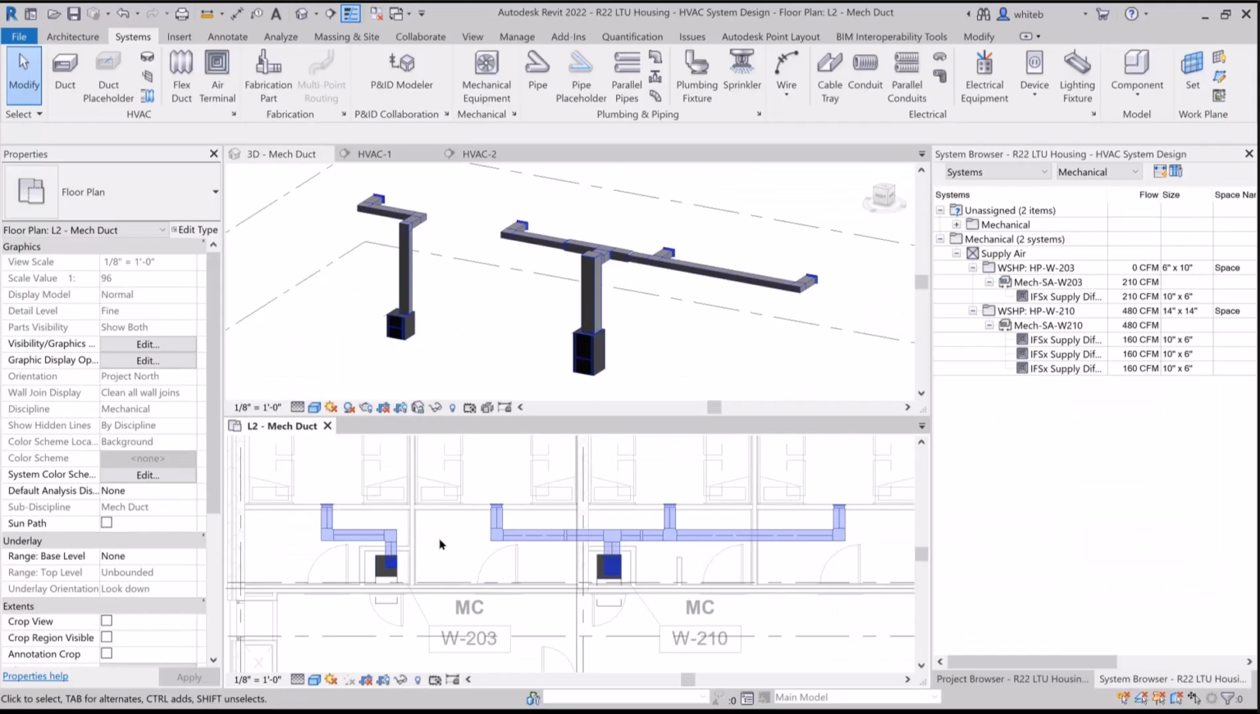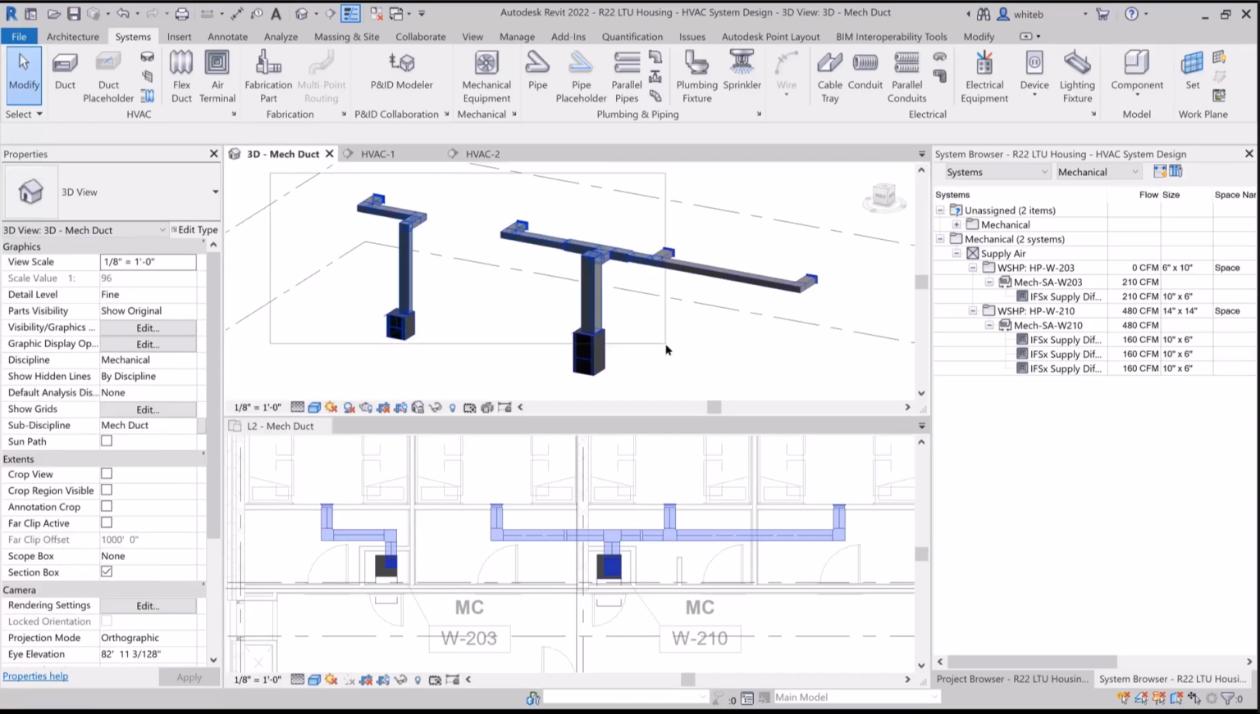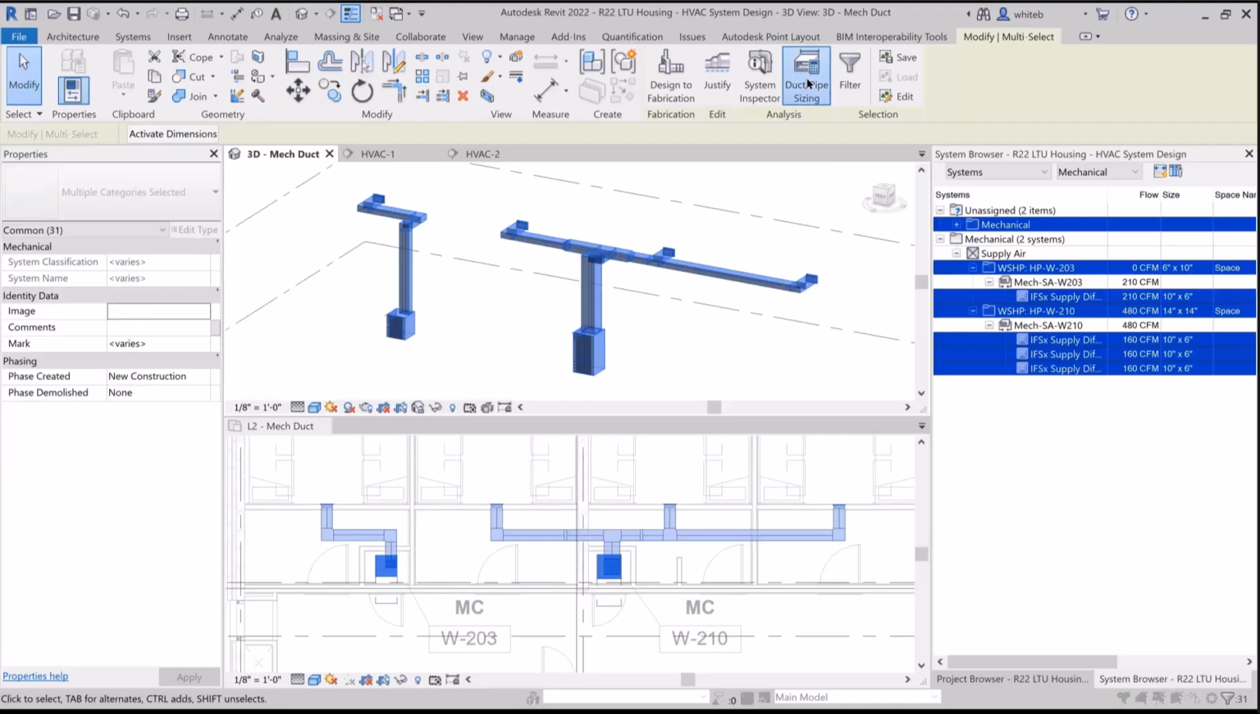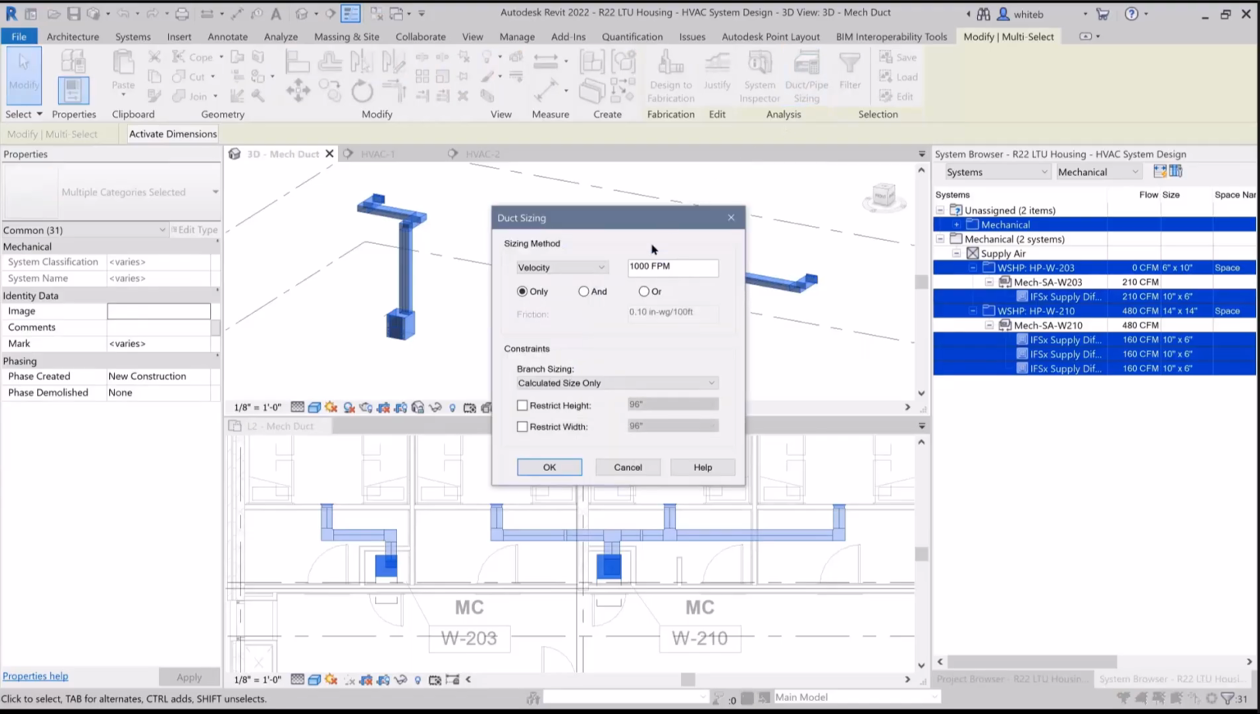Select the ductwork to size in the drawing area. From the Analysis ribbon, choose the duct sizing tool to open the Duct Sizing dialog. Pick a sizing method: velocity, friction, equal friction, or static regain. From the dropdown, you can constrain duct sizes by setting limits in the constraints list.